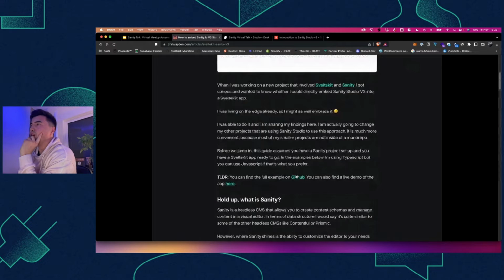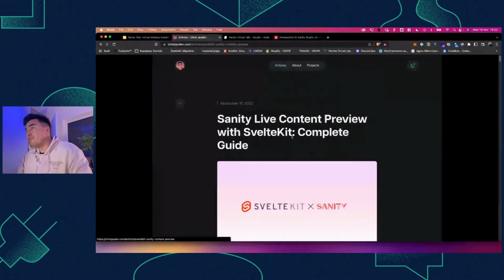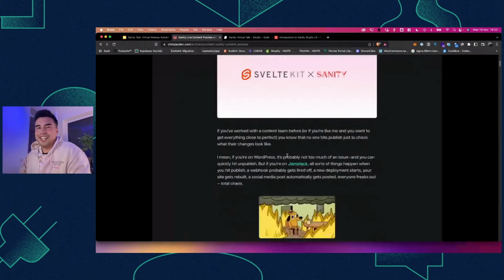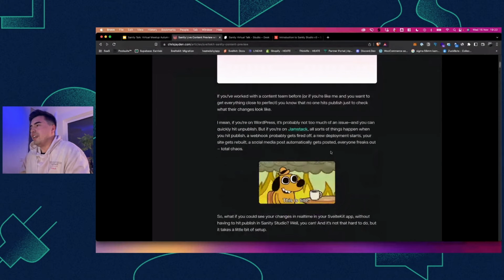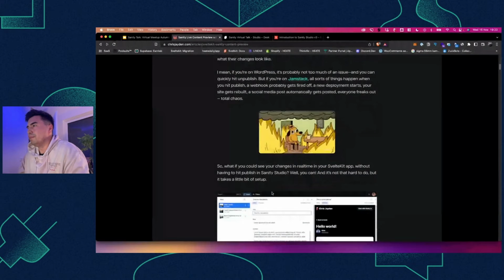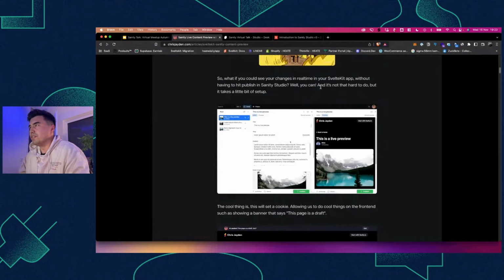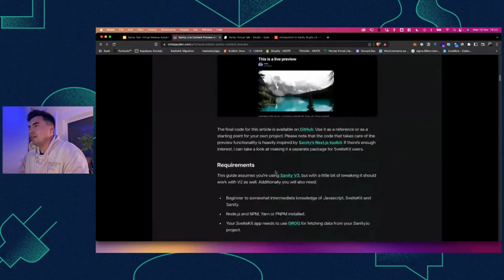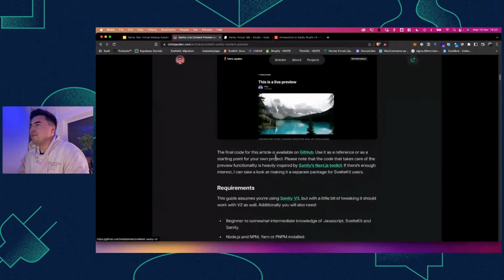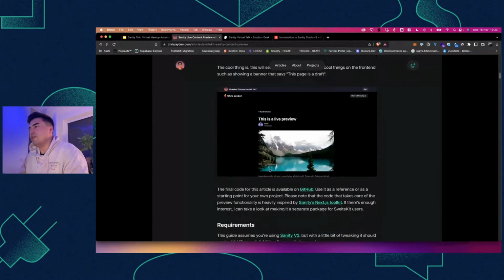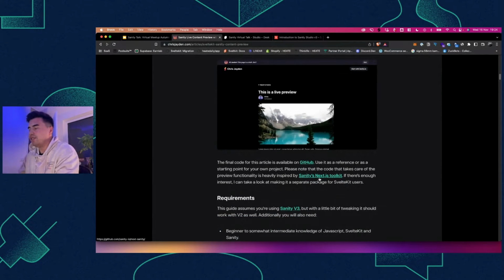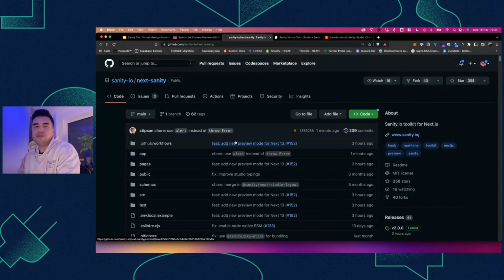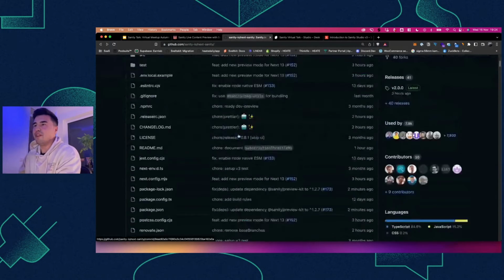And the next thing I wanted to dive into is live content previews. And this actually took me a fair bit to figure out. I kind of explained it here at the start. You can have your changes in real time in your SvelteKit app. The reason why it took me a bit to figure this out is that Sanity has a Next.js toolkit, which is built for Next.js. It's not SvelteKit stuff, obviously.